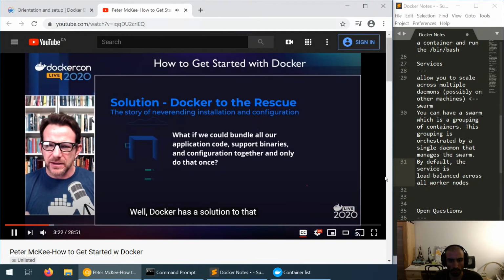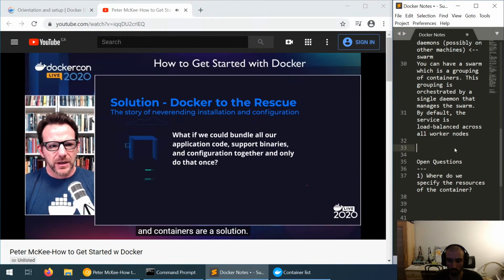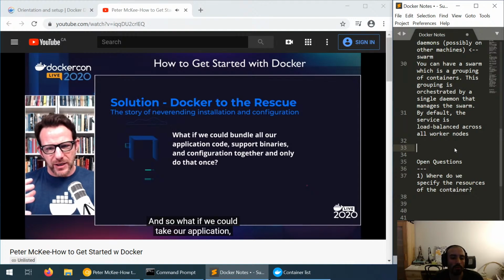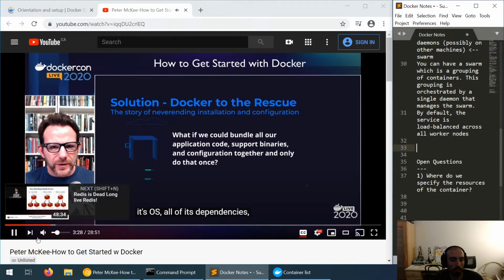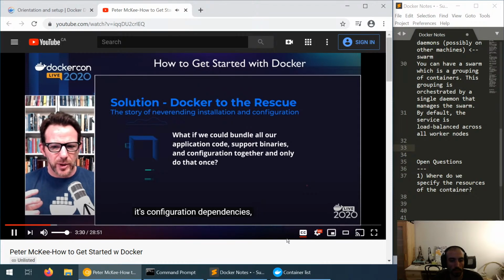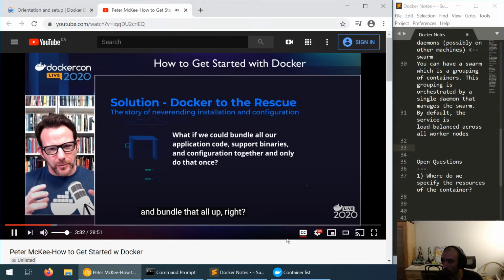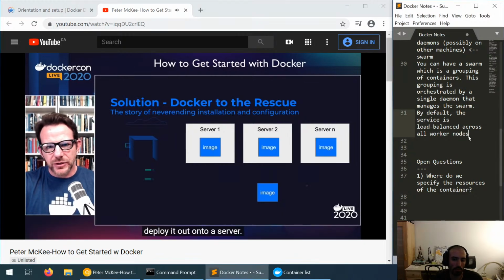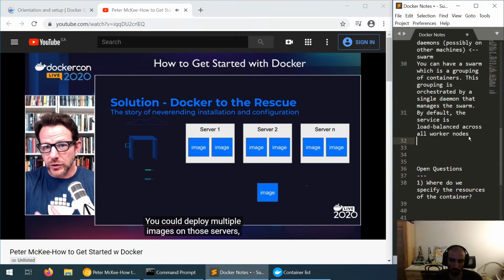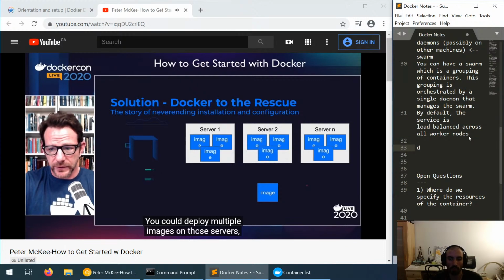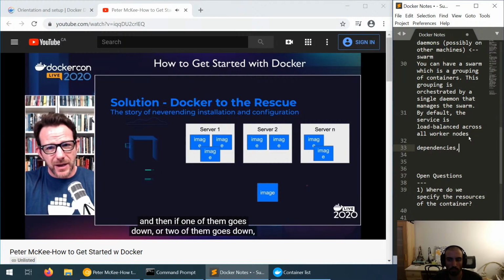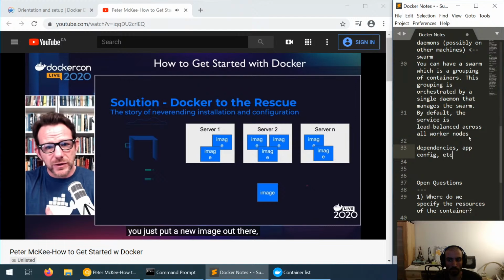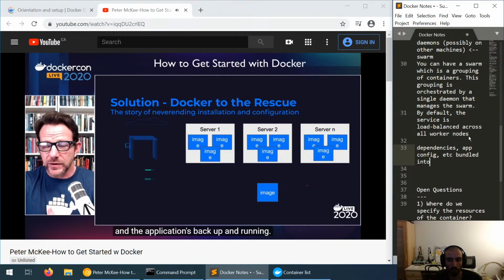Docker has a solution to that, and containers are a solution. Okay. And so what if we could take our application, its OS, all of its dependencies, its configuration dependencies, and bundle that all up, right? And let's call that an image. So you're able to take that image, deploy it out onto a server. You could deploy multiple images on those servers. And then if one of them goes down or two of them go down, you just put a new image out there and the application's back up and running.